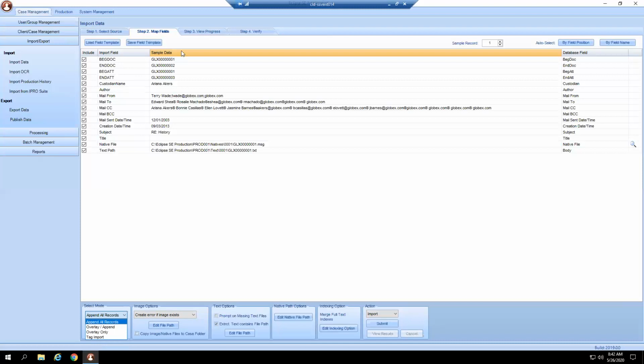And then what about the overlay and the append? Is it going to do both? Yeah, if it sees that beg doc reference, it's going to overlay that information. It's going to replace the fields. If it doesn't see that beg doc number, it's going to add those fields to your database. It's going to add those beg doc records. Oh, okay, that makes sense.